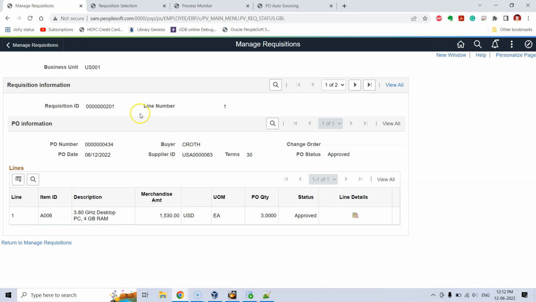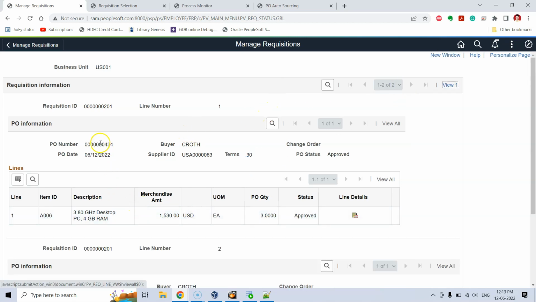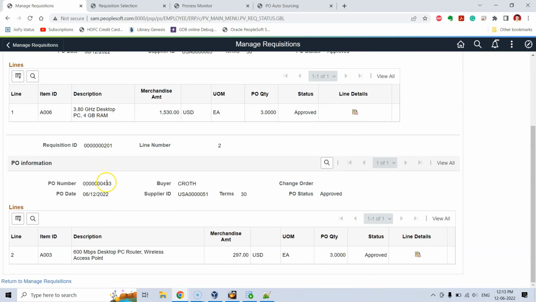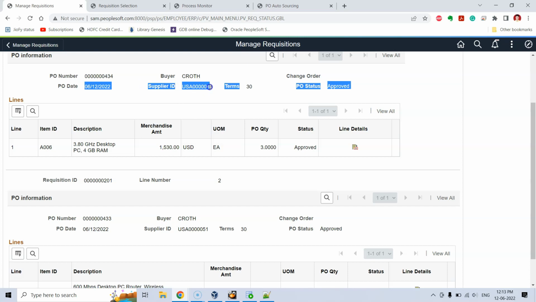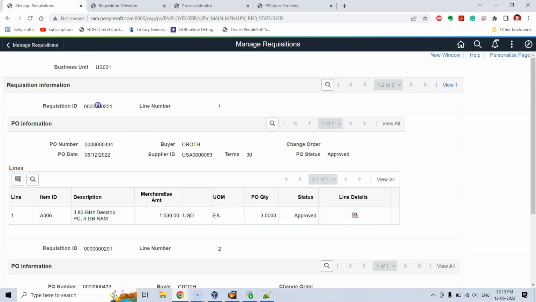So one observation here, for this requisition, we have two PO IDs created. So if I click on view all, you will see this is the first PO ID and this is the second PO ID. Why? This is because we have two different items. This is item 1 and this is item 2, which are being ordered from different suppliers. If you see, this is the supplier ID from the first line and this is the supplier ID from the second line. This is the reason we have two different POs created. However, they both belong to the same requisition.